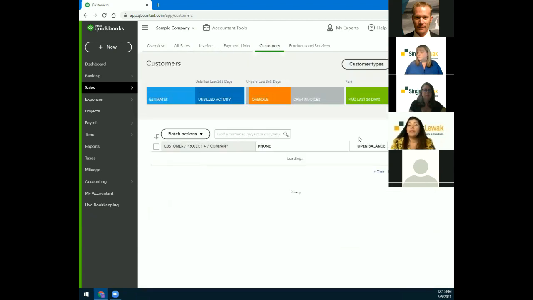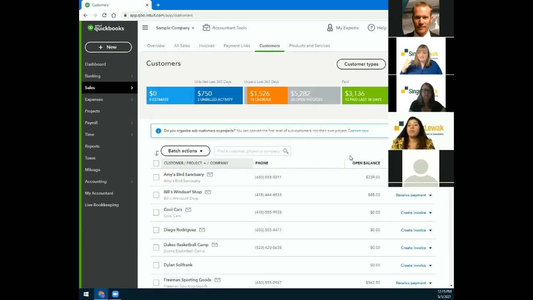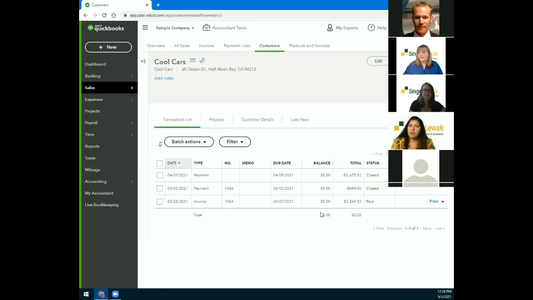Now we're going to go ahead and jump over to the customers list. This is if we want to actually know a little bit more about that particular customer. What have we done with them in the past? Do they currently have an open balance just by that particular customer? So if I look at something like Cool Cars here, I can see that they are current and paid up. I can click into this further, which we're going to do, and I can see more detail about them.